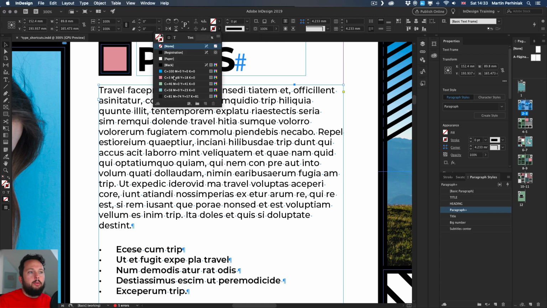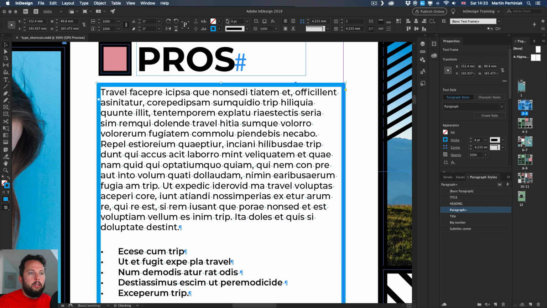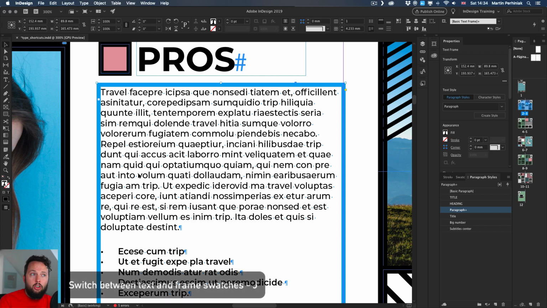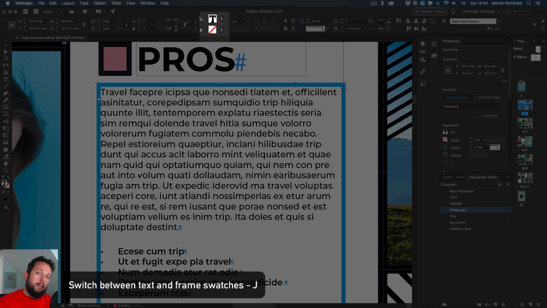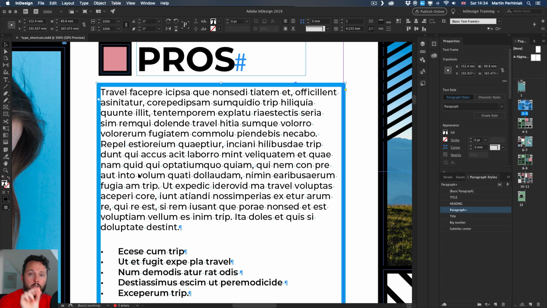So just so we can see what's happening, if I apply a blue stroke color, we can see that's going to appear around the frame. But what if I want to quickly change the color of all the copy within this text frame? For that, there is a very useful shortcut. It's simply pressing J on the keyboard can switch to showing the colors of the text inside the frame. Believe me, this is a huge time saver.